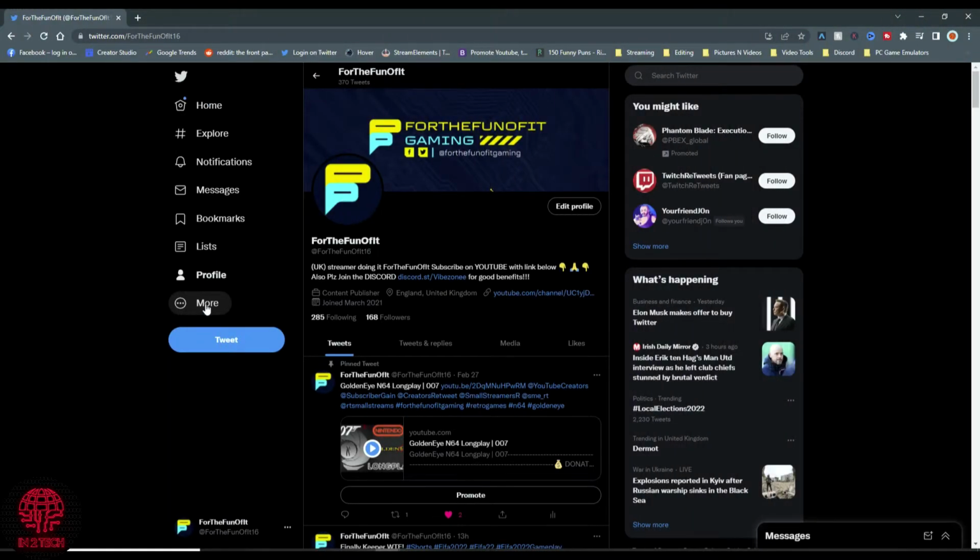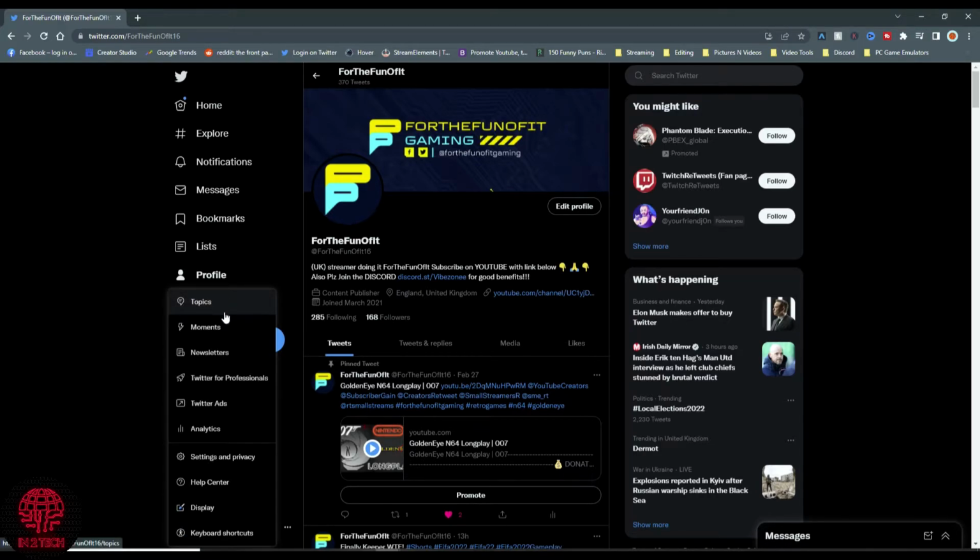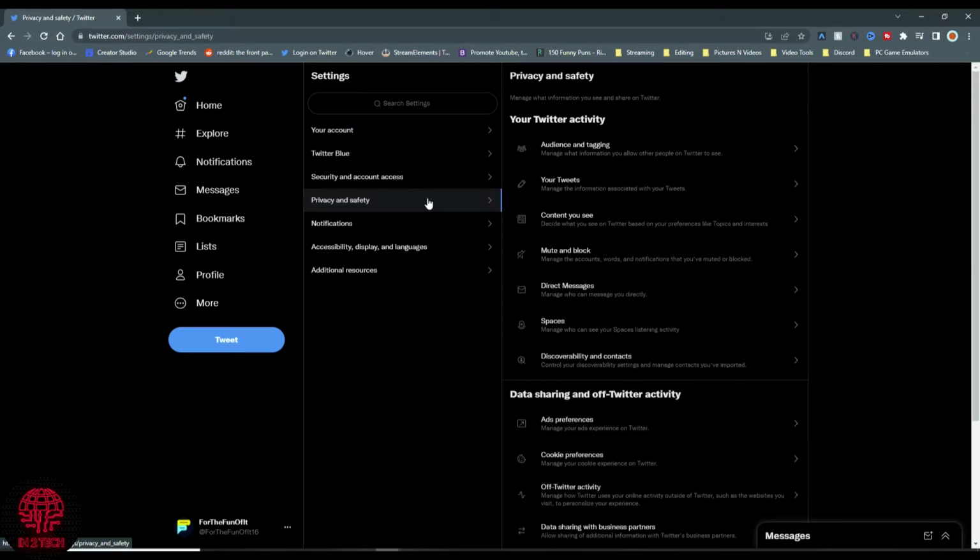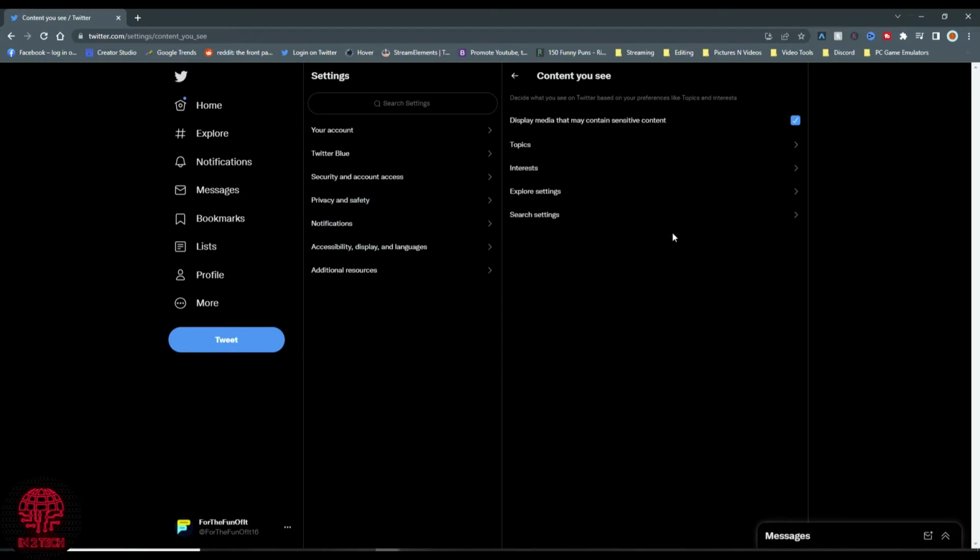To change this setting, you do need to do it in browser or on PC, as you can't currently change this setting on any of the Twitter apps. So once you're on your browser, the first thing you need to do is click on More underneath the Profile tab, go down to Settings and Privacy, Privacy and Safety, then here you will see on the third row down, Content You See. Click on that.